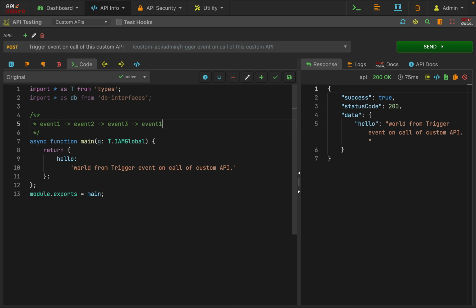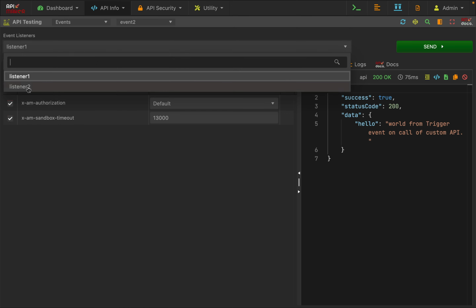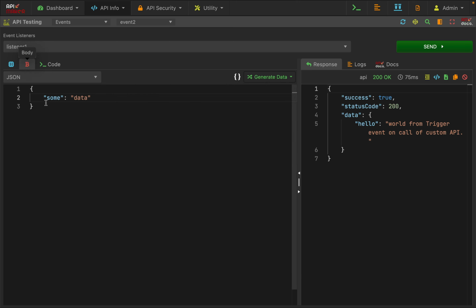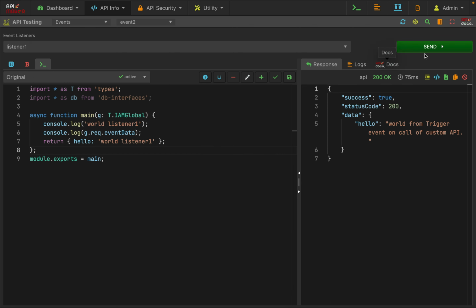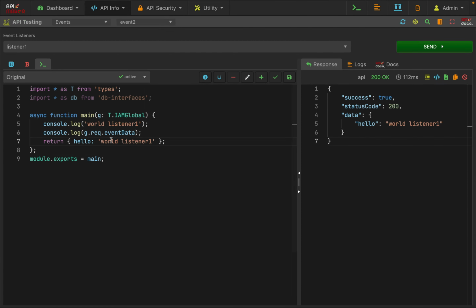In API testing, you can test specific event listeners also. So you can select events from here. You can select event 2 and let's say you want to test listener 1. We can do that. Let's say we want to provide some sample data here, like this. And when we send that, we'll get the data in the response and we'll also do some logging here. And we can save and change.